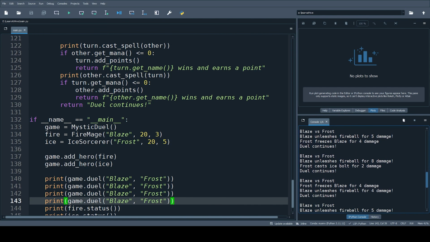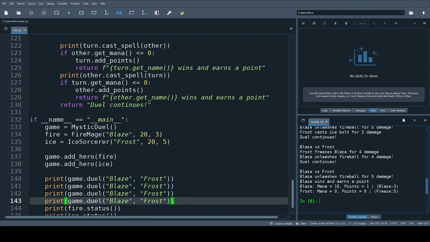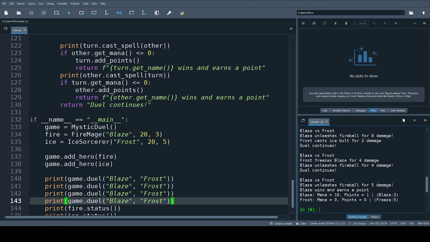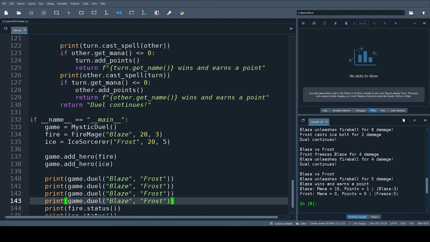As you can see, Blaze wins and earns a point, so the game continues until one of the heroes is defeated. Say Blaze goes first here, and again and again, and as you can see, Frost's attacks are probabilistic. Sometimes it attacks with regular Ice Bolt, sometimes with Freeze attack. In the end, Blaze wins and earns a point.